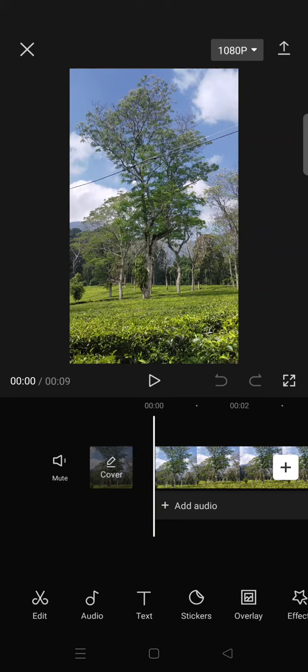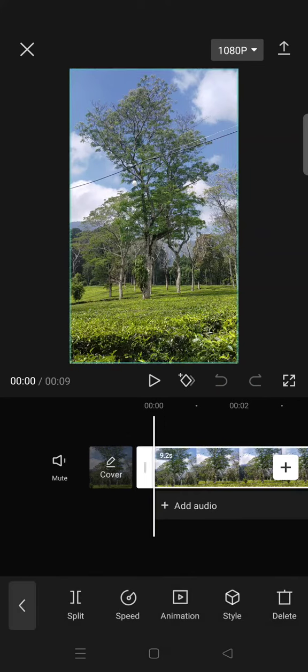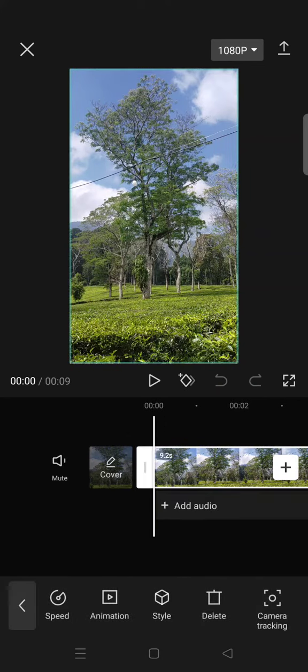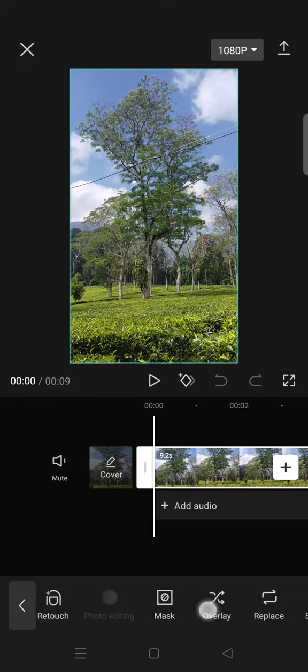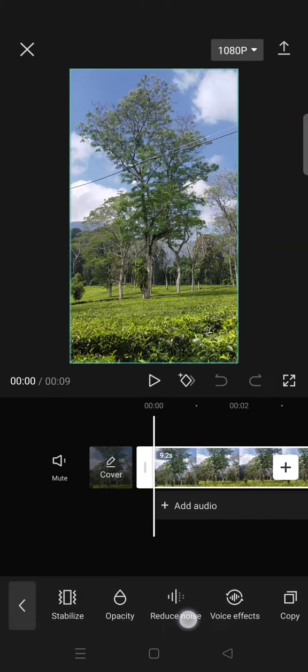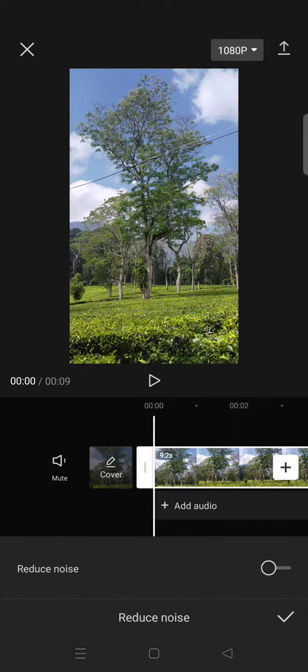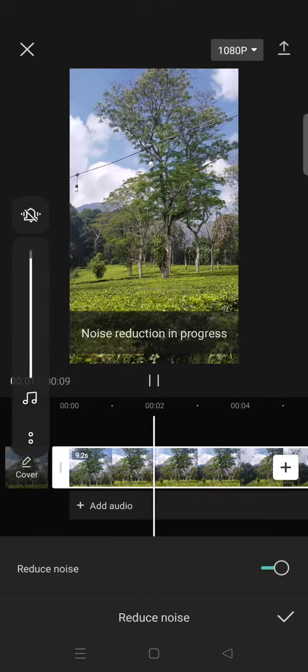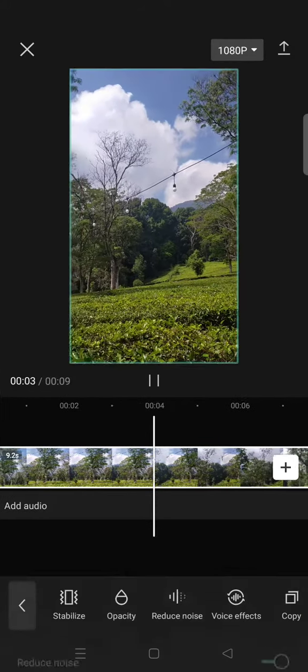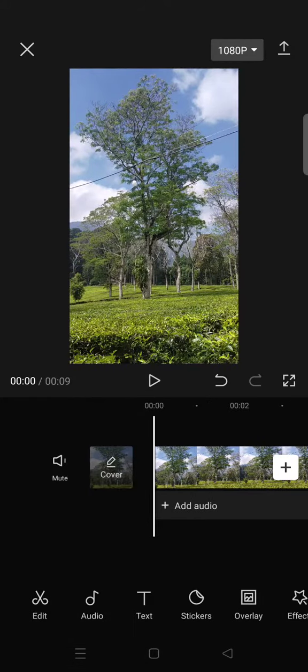So what you need to do on CapCut is just click on the video and swipe through the toolbar at the bottom until you find the reduce noise option. Click on that and click on the circle to enable the reducing noise feature on CapCut. And now it's in progress. You can just click on a check icon until it finishes.